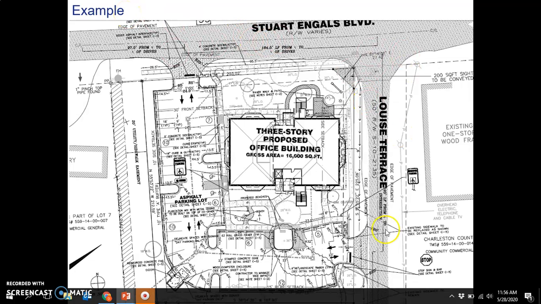Here are your streets over here. Wherever you see the light gray is the existing conditions. And wherever you see the black, that's what's proposed. So we have a 3-story office building. You can enter here on Stuart Engels Boulevard. You can enter over here. 2-way traffic. Here's your ingress and egress. This is both because there are arrows going in both directions.